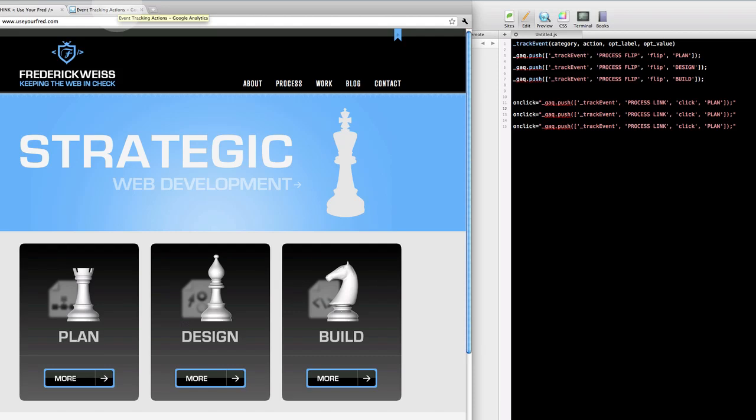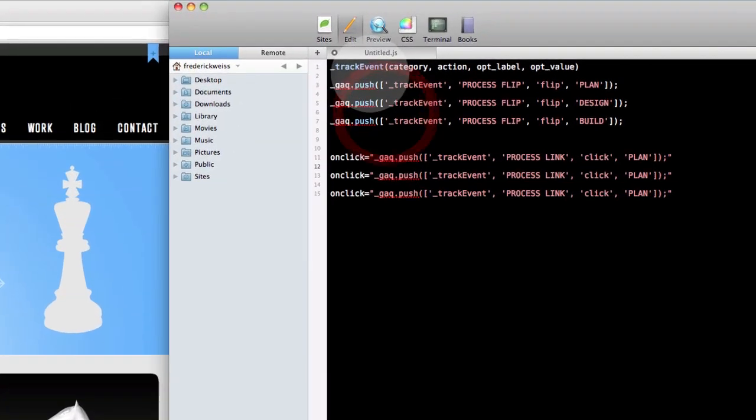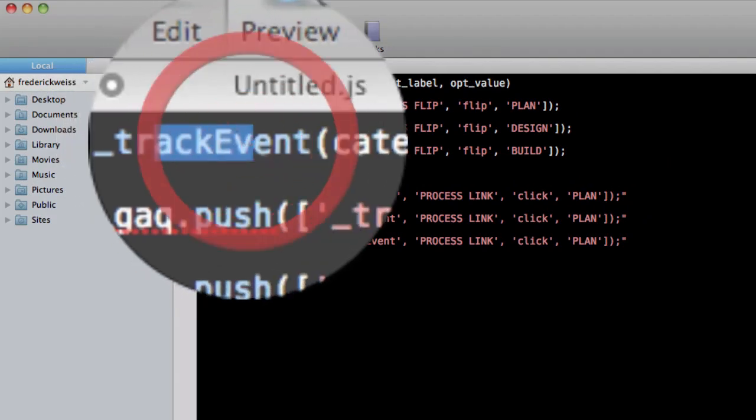So Google Analytics empowers us to track those actions that are maybe not actions that lead someone to a page view, but are important user behaviors that will impact and guide our user experience design. So we could see a few different things, and I just want to show you an example in my code here, the way that Google defines these ways to track.